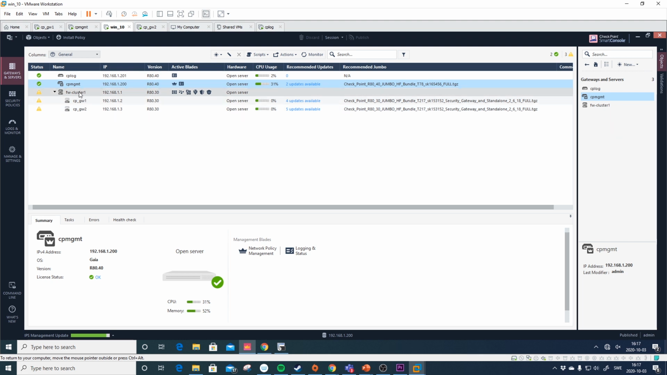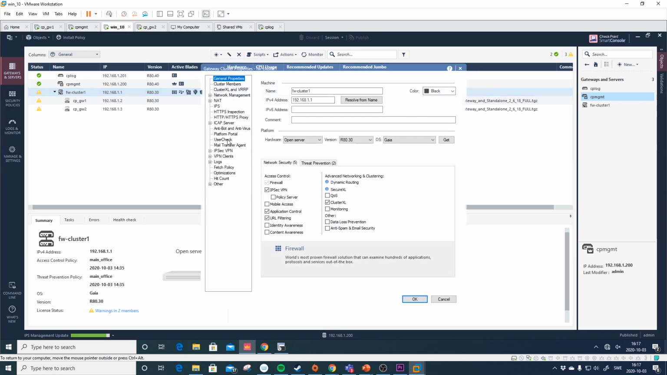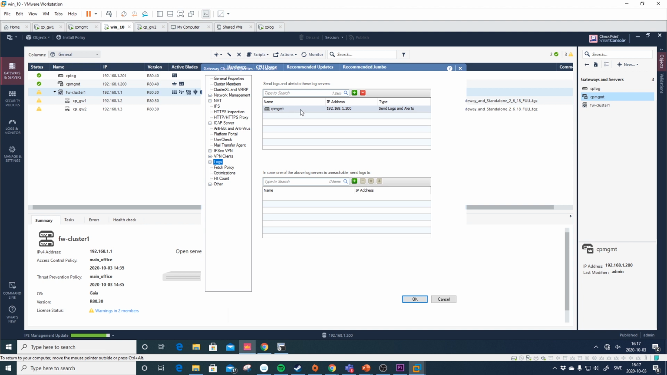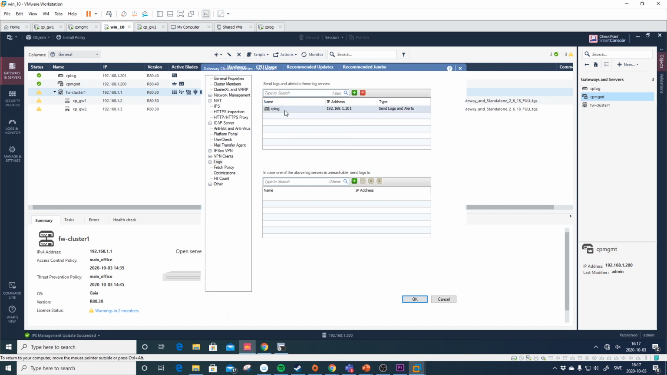Well, we need to change this firewall cluster. So double click on the firewall cluster, and we want to do the same here. So logs, currently we have it to send to the CP management station. Well, that we don't want. Now we have a dedicated log server, so let's change this. So minus on this one, and we do a new one here. So we send it to the CP log, and if this one is not reachable, well, then we can send it to the CP management station.